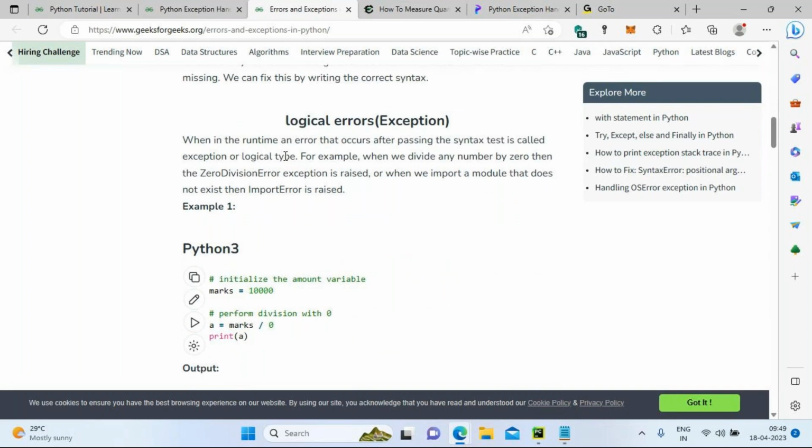Once you run the program, then only you know the exception, right? It is a runtime error that occurs after passing syntax. Though your syntax is correct, logically your program will throw an exception. For example, if you divide a number by 0, what kind of error will be thrown? A zero division error will be thrown, because you can't divide a number by 0. That's why a zero division error is raised. You want to handle this kind of logical error during runtime. That's why exception handling comes into the picture.